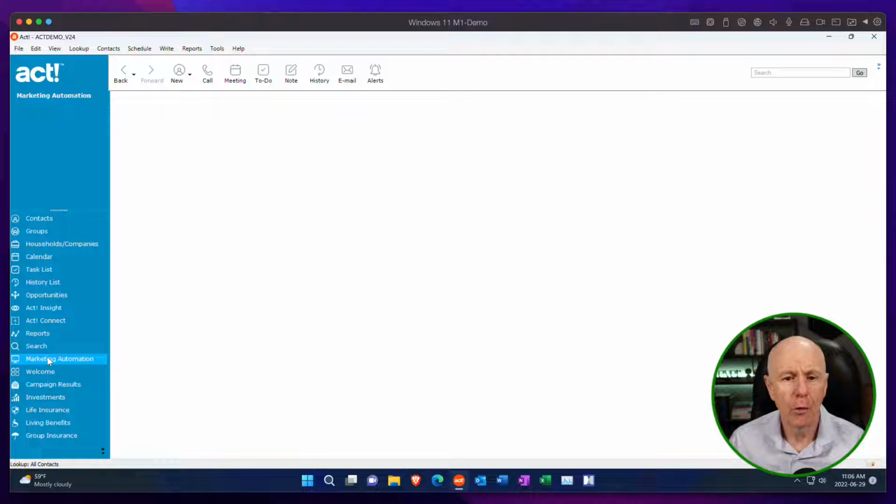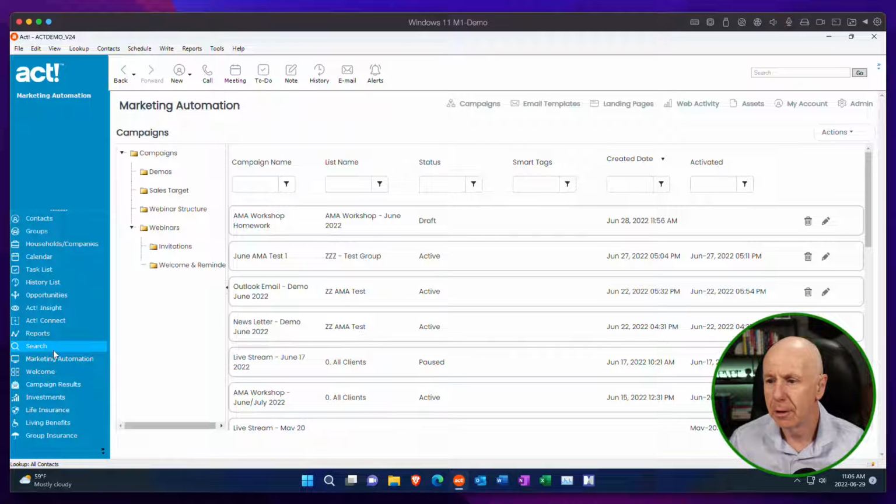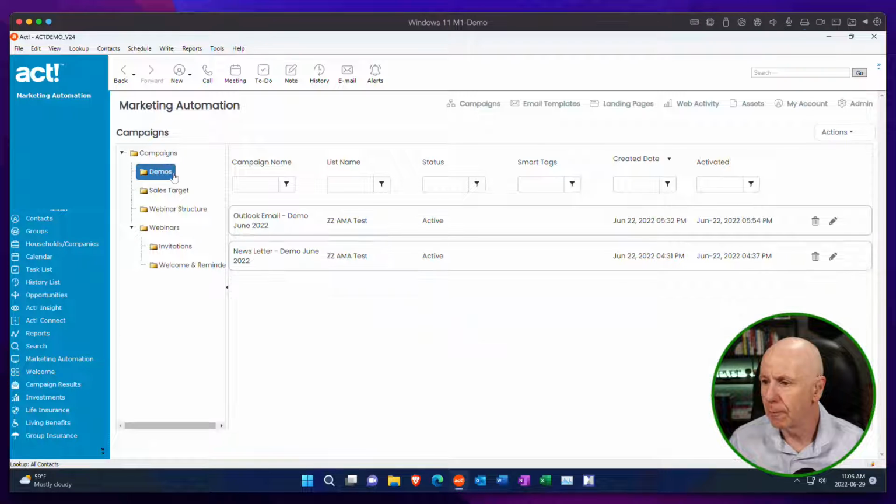And if you don't get this screen or something similar to this, now mine has stuff in it. Yours, if it's brand new, you'll just have a couple of squares that'll get you started. But I've got tons of stuff in this. This is both my demo part as well as what I use for my live stuff. So in here, you should get a screen like this.